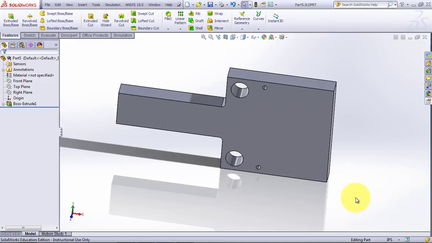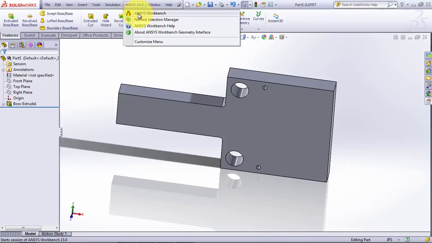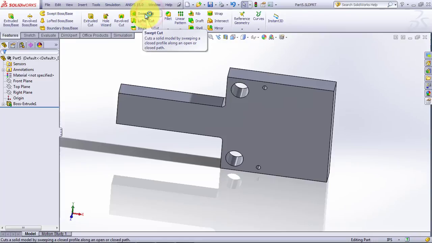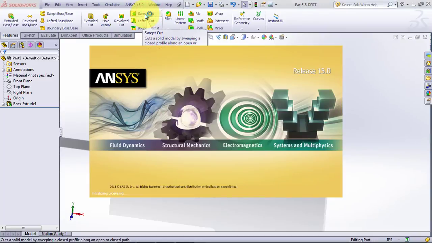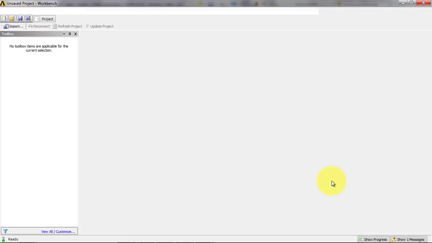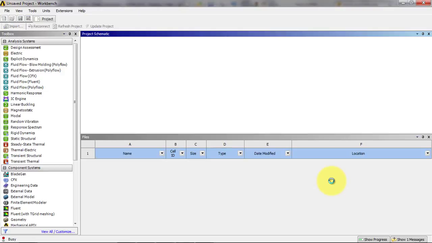And so if we want to take it directly into ANSYS, if we have this menu up here, we can take it in. Just come up here to ANSYS Workbench and click on that. ANSYS isn't loaded. I didn't have this loaded already, so this is loading it on my machine for the first time here. So it's loading up the Workbench project page.